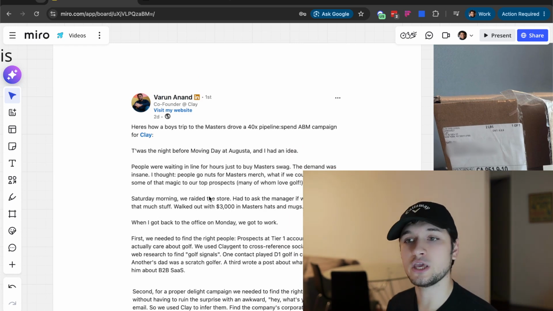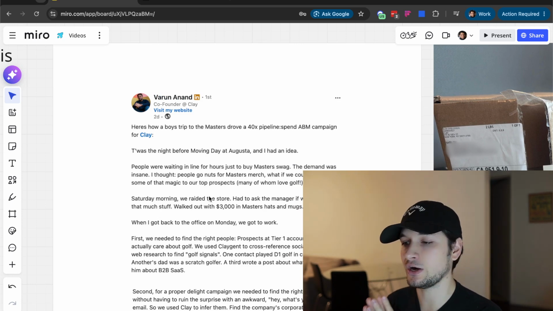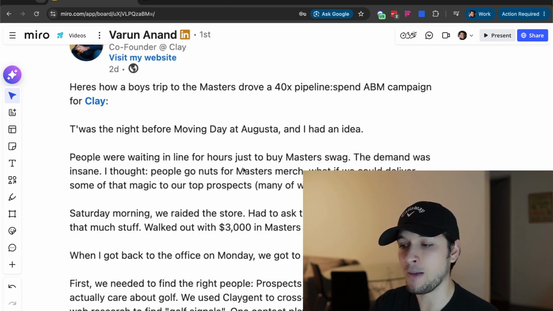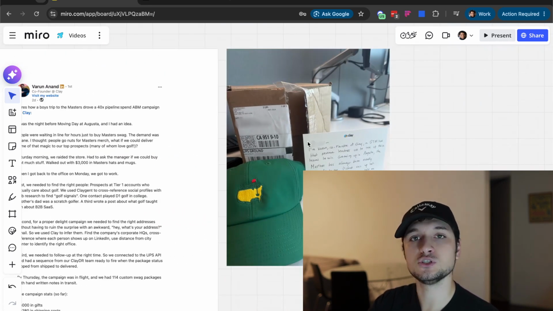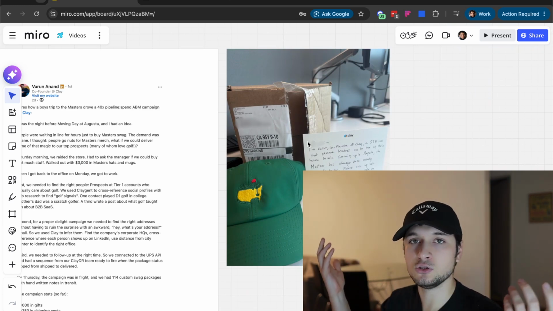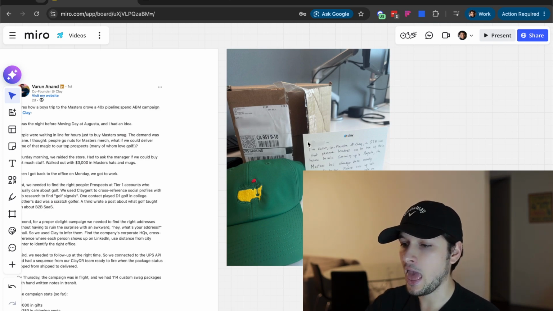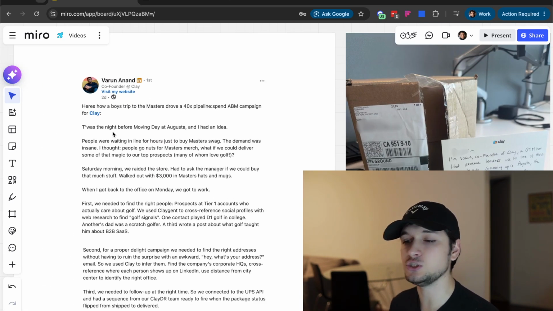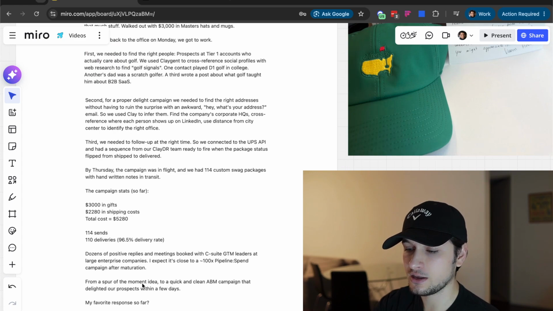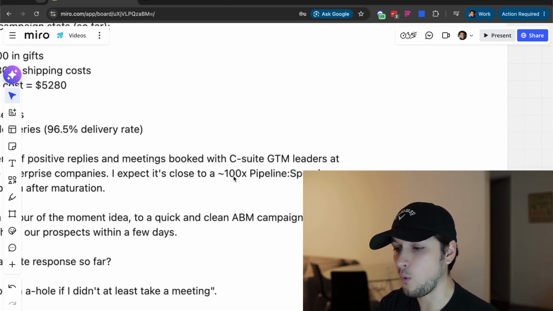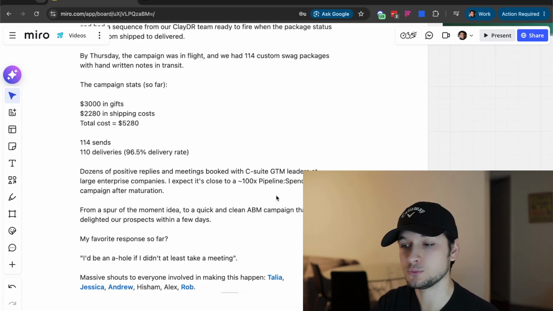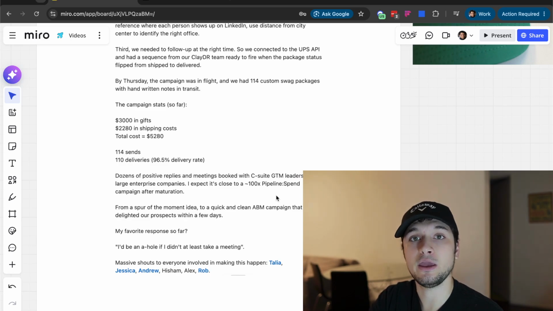Let's see one very cool use case of how Clay uses Clay, and in particular it's an ABM campaign to actually drive pipeline growth. They basically leveraged the fact that there was the Masters, which is a very famous golf competition. I'm a huge golf fan too, so I really love this use case. Let's go step by step and see how Clay is using automation to create something extremely relevant at scale. And by the way, this is a crazy campaign that created like 100 times pipeline to spend growth, okay?